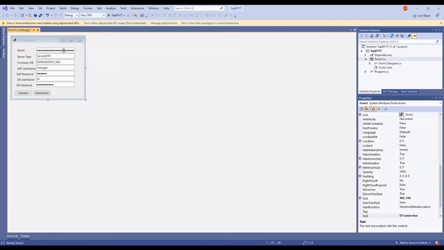When you log in, you see a login window and there is also a server name in the SAP Business One that you can see. Then the server type, then the company DB name, which is the DB that you want to connect to, the username of SAP Business One with which you want to log in, the password, the SQL username and SQL password. So all these things are here.